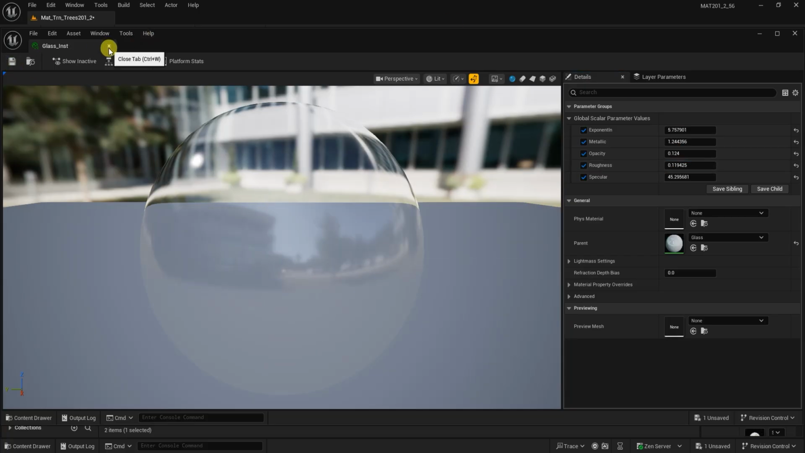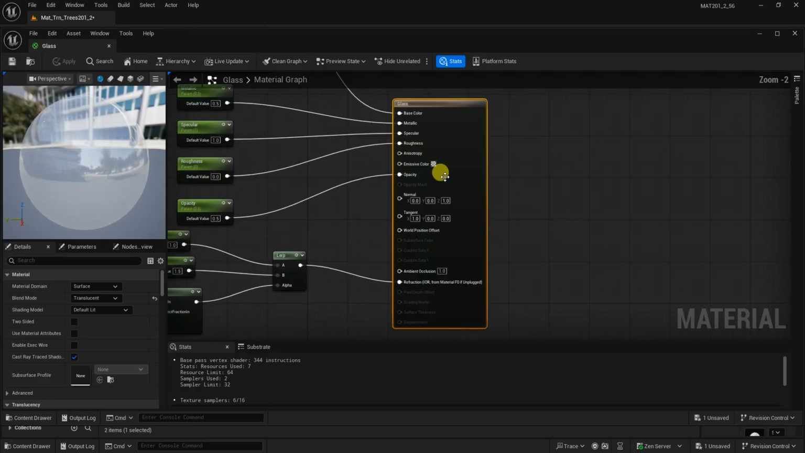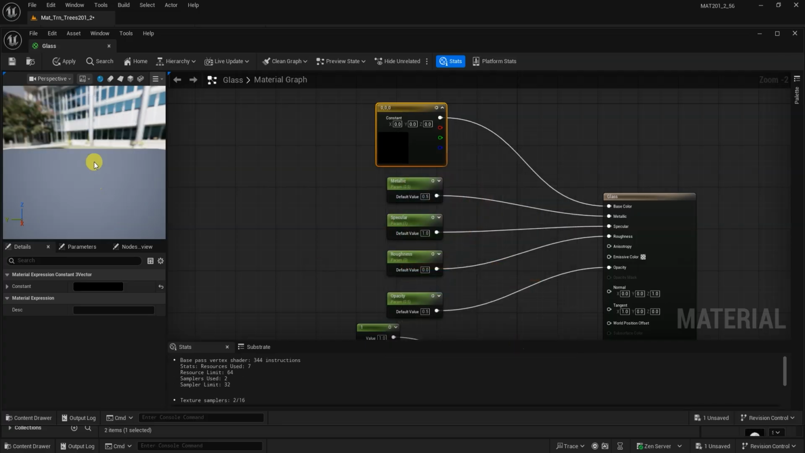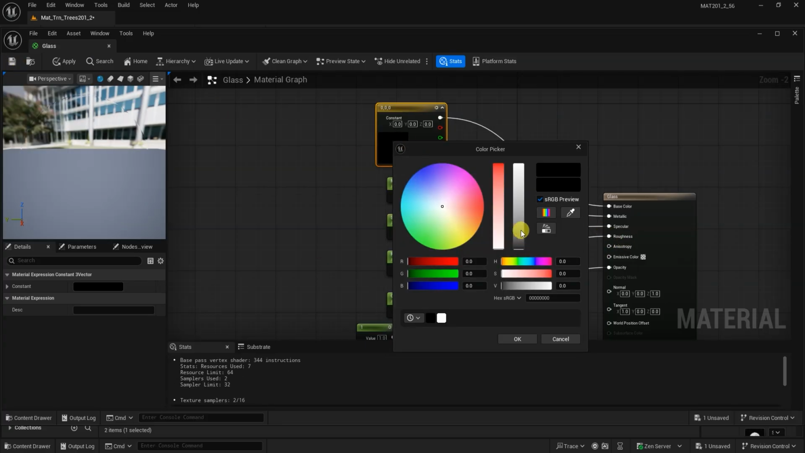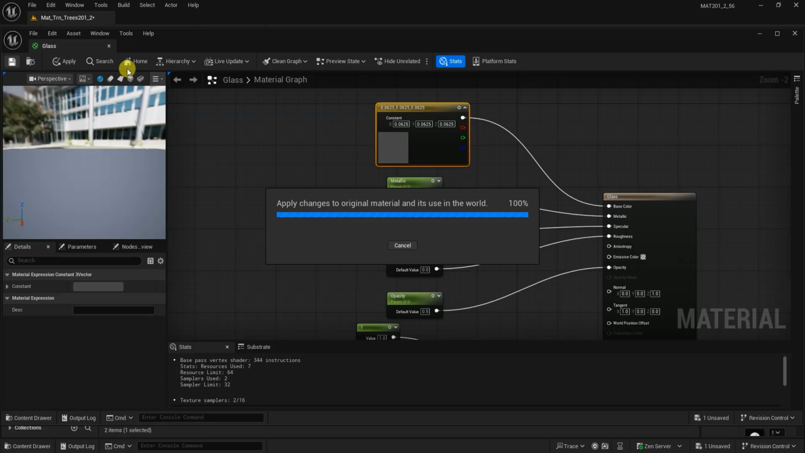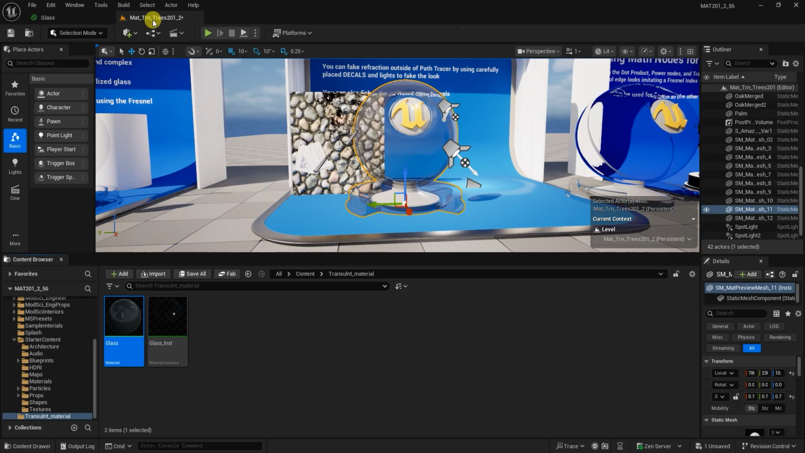Yes, and save it. Now check. Go to here and change the color to black, or any color you want. Also you can play with different colors. Okay, so this is the effect. Go back. Now check.